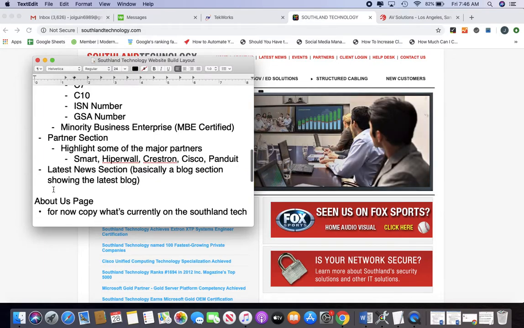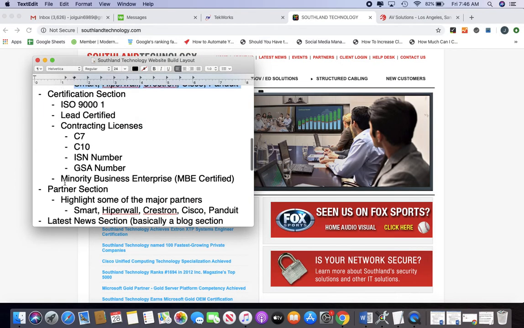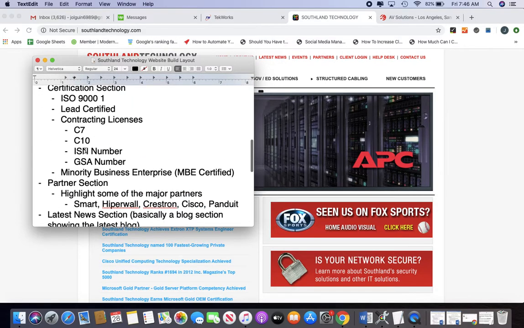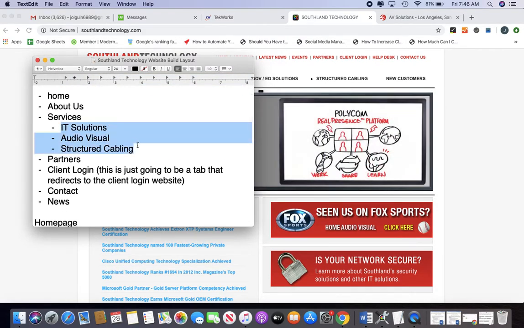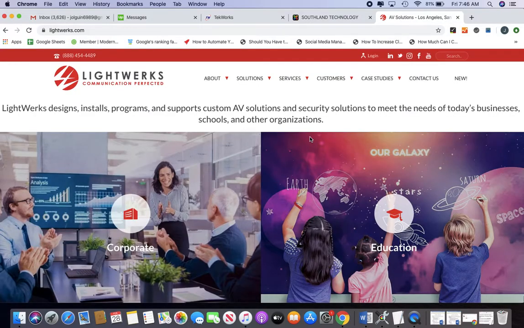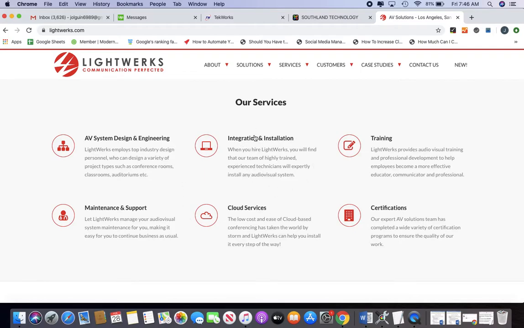What I'd also like to add on the homepage is a service section where we highlight the 3 services: IT, AV, structured cabling. Kind of like what they're doing right here for our services, but it's just 3 services.